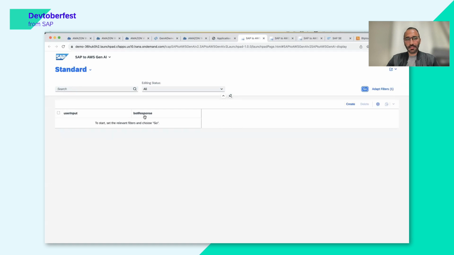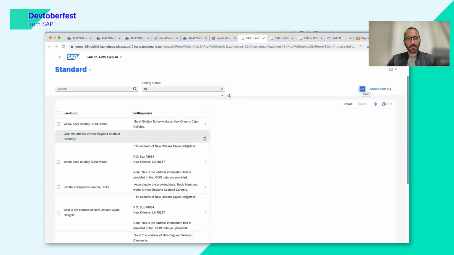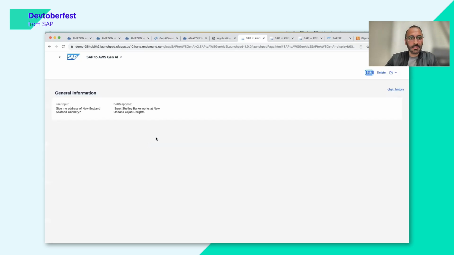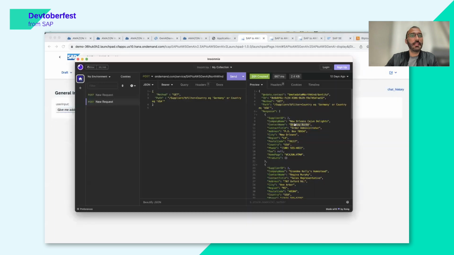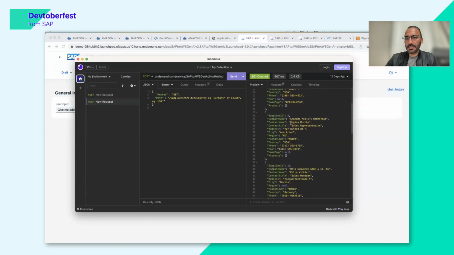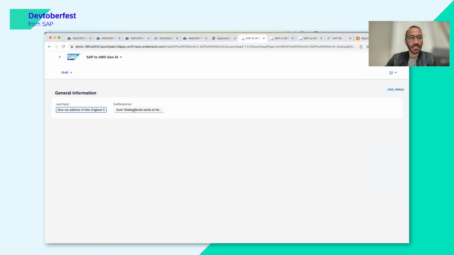As I said, I have only 2 buttons here. So if I say go, I have a bunch of questions that I asked. Let's ask a new question. So let's go here and let's edit it. And we have insomnia. So this is the JSON that SAP is getting. So let's ask a question. Where does Regina Murphy work? So we'll just give a question.